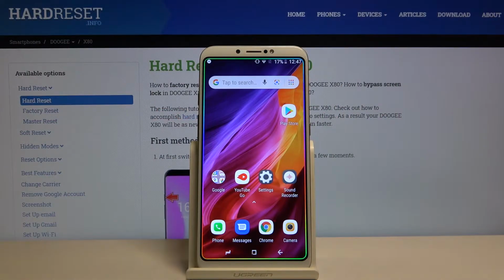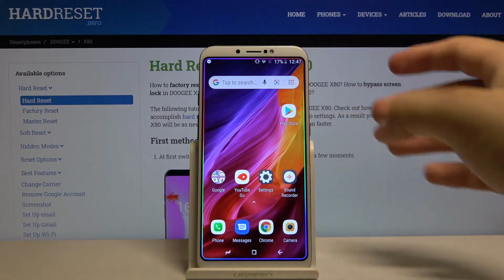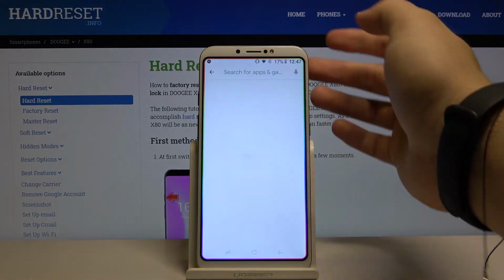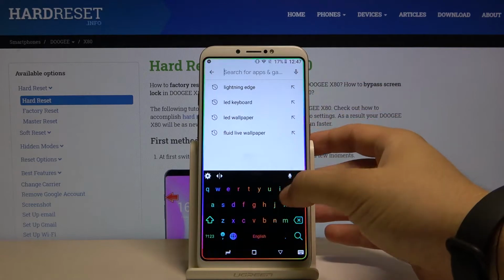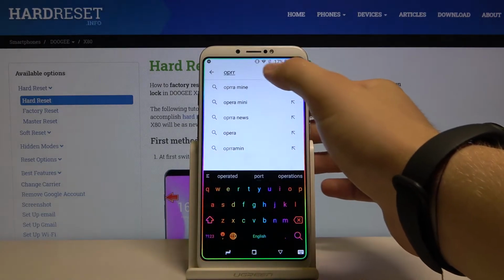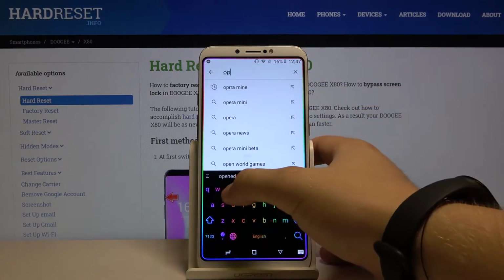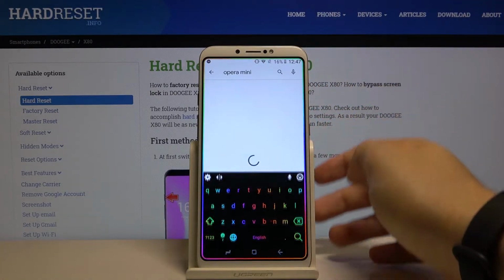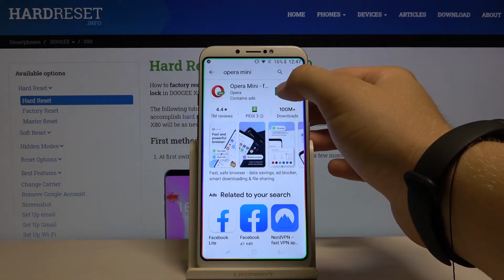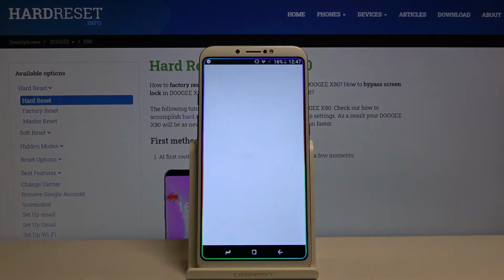Welcome. If you want to block ads on your Doogee X80, first you have to go to the Play Store and get the application to block the ads. We are going to use the Opera Mini browser. There was some kind of issue with my keyboard, so let's type it one more time, the Opera Mini, and you have to get this application.